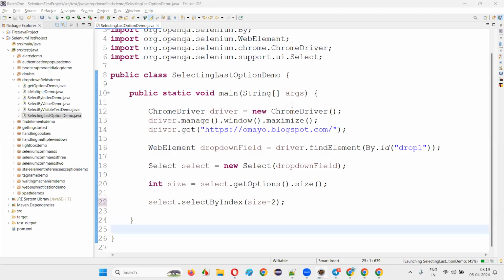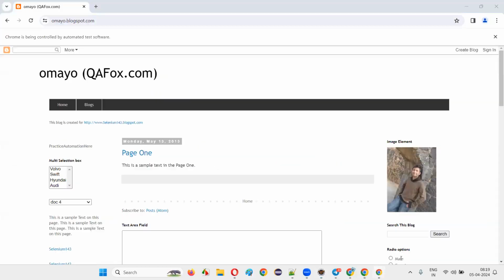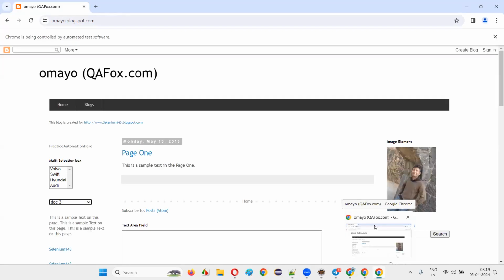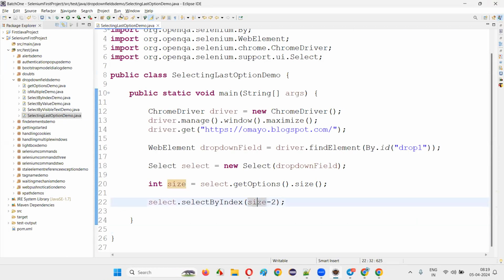Clear? How to do this, is it clear for you? Yes. Okay. Yes, sir. Thank you. Top 3 got selected. Like that, any option you can select. That is a good question, and we are able to do it.